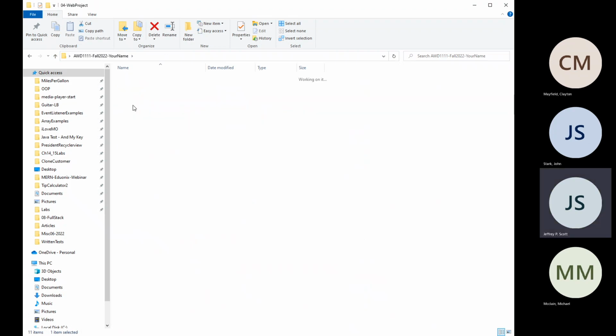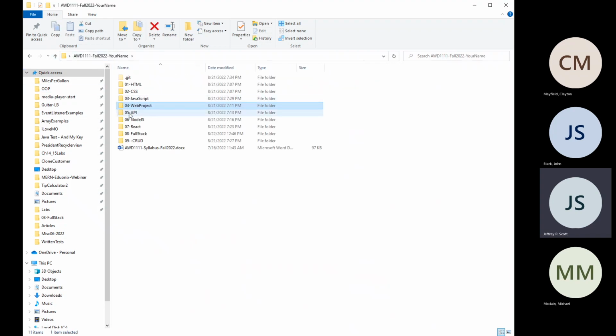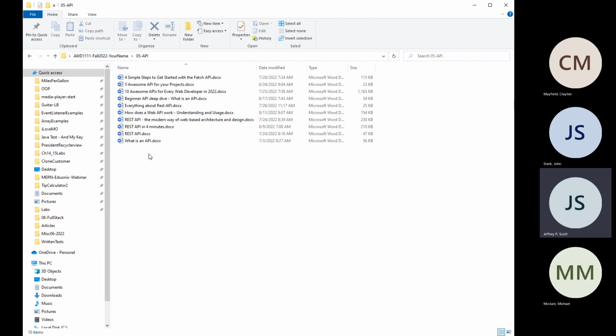Then there's this, you don't even need to look at this if you don't want to. Somebody created a portfolio and it's pretty simplistic, but I just put it out there. Then we're going to talk about APIs. I've talked about APIs before, but we're going to talk about them again.